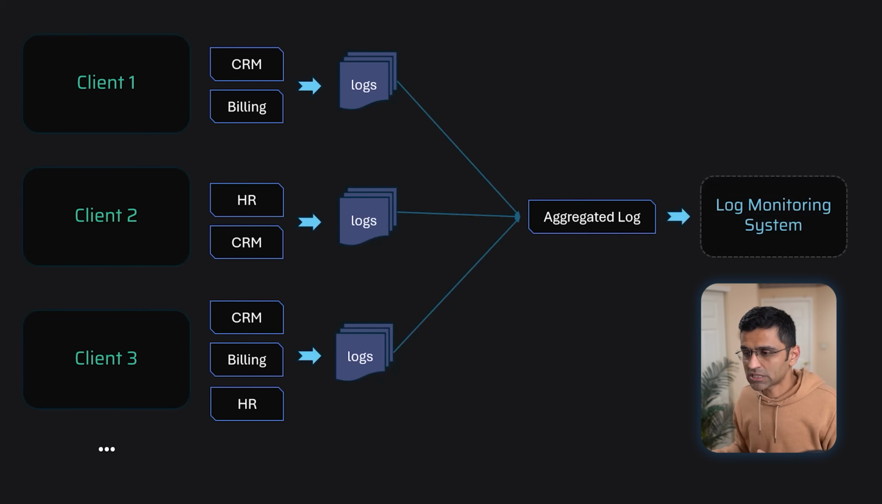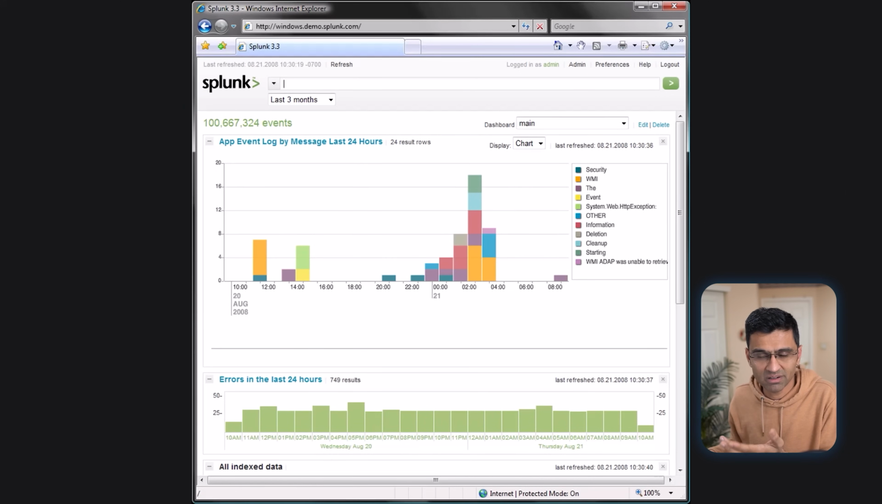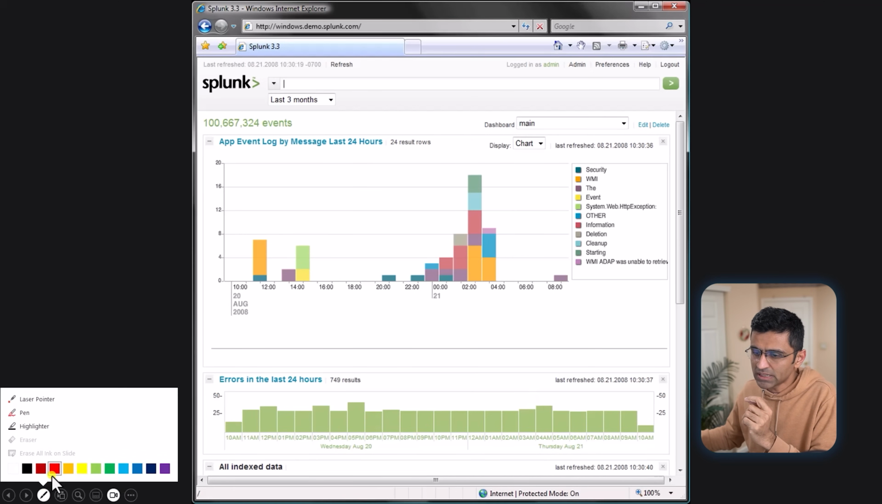And one of such systems is Splunk. There are many other softwares out there. When I was at Bloomberg, we were using a system like this. We had Splunk initially, where you see all these logs.